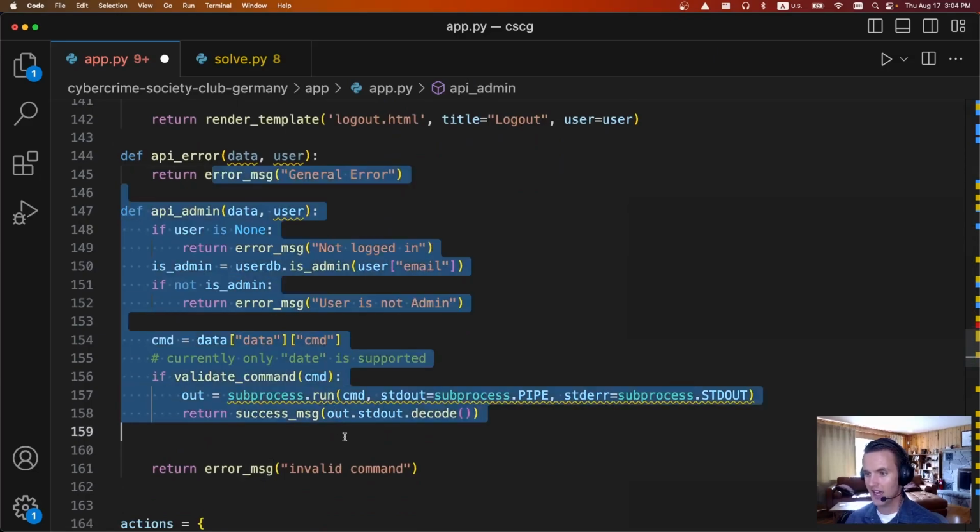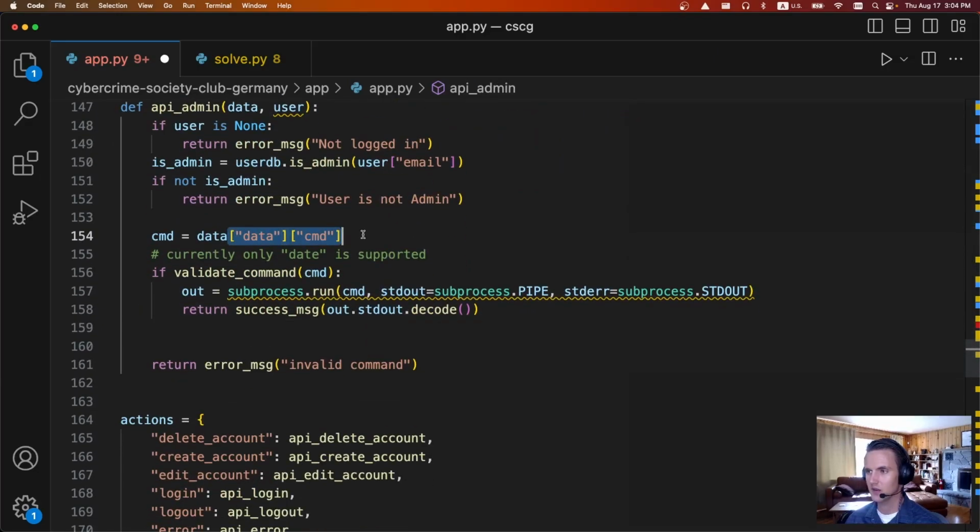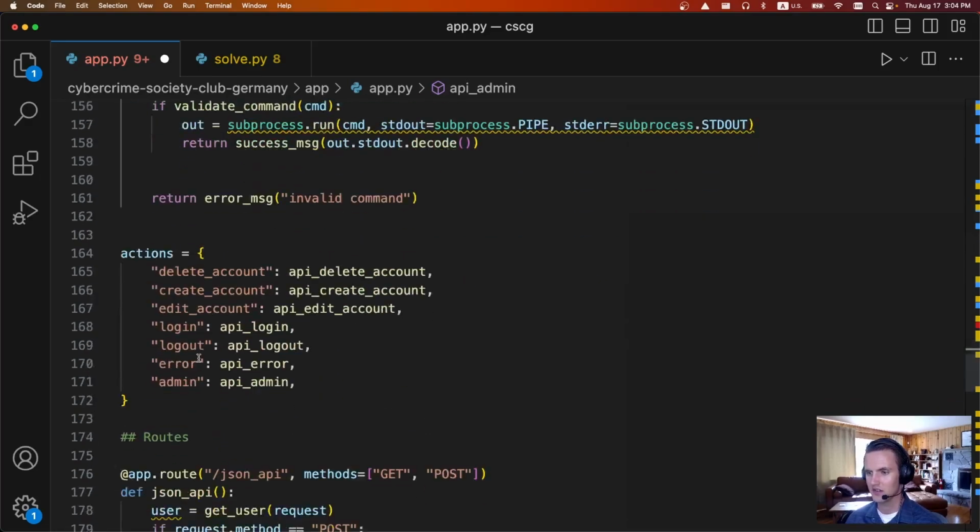And here's that API admin call again. Like I said, we're going to do the date, and then we're doing the GTFOBins so that we can read files off disk.